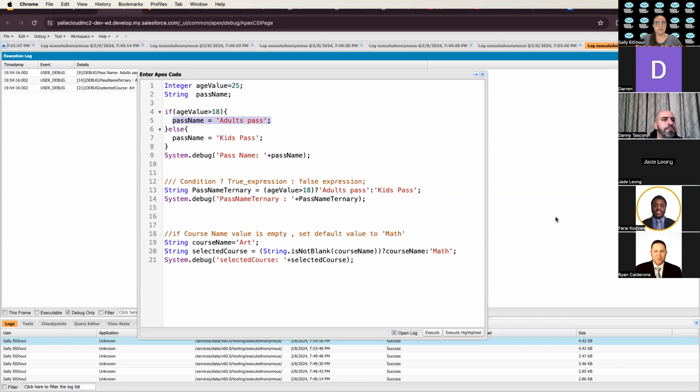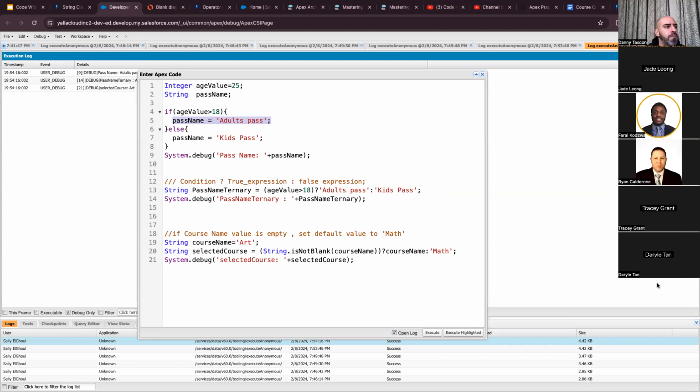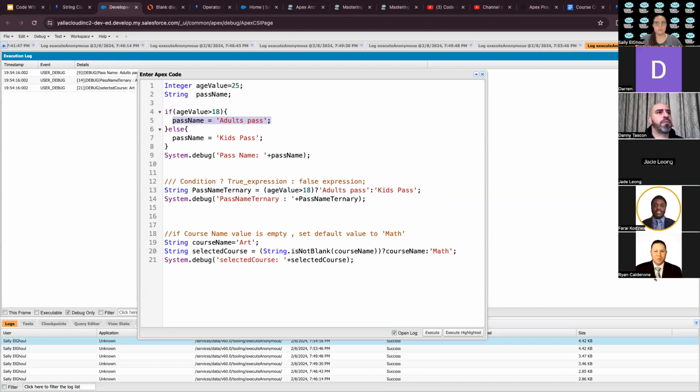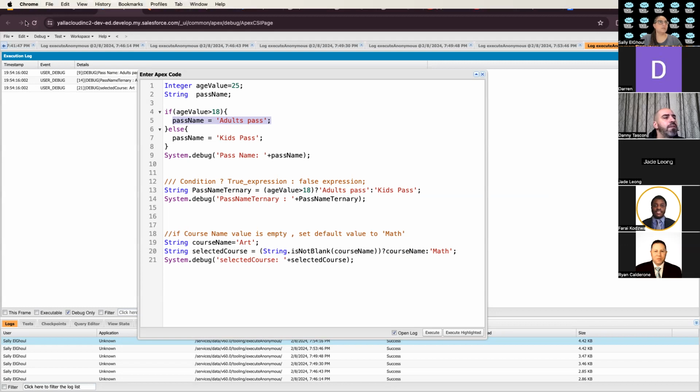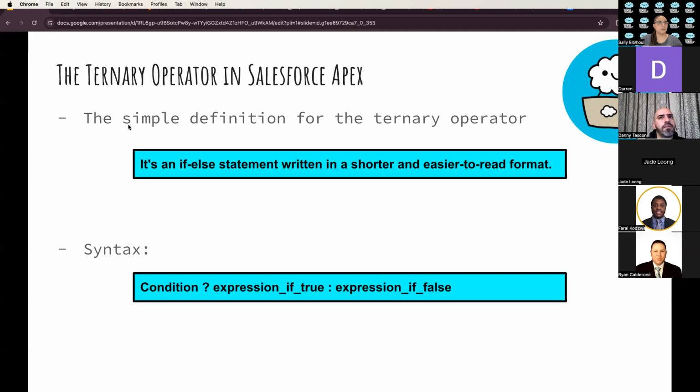Is it clear? For me. Okay. Yes. Darren, Ryan, yes, thank you. You're all okay. All right, are you good? I'm good. Okay, good. Okay, so that's the ternary.